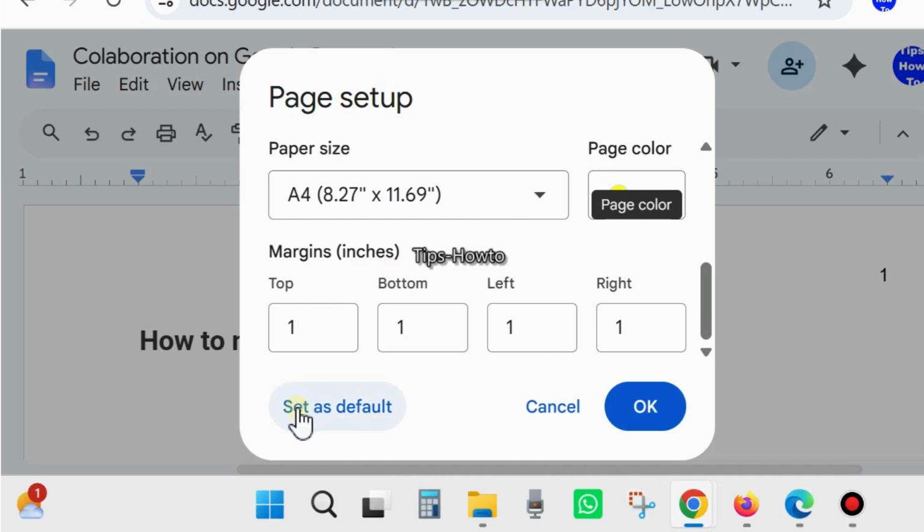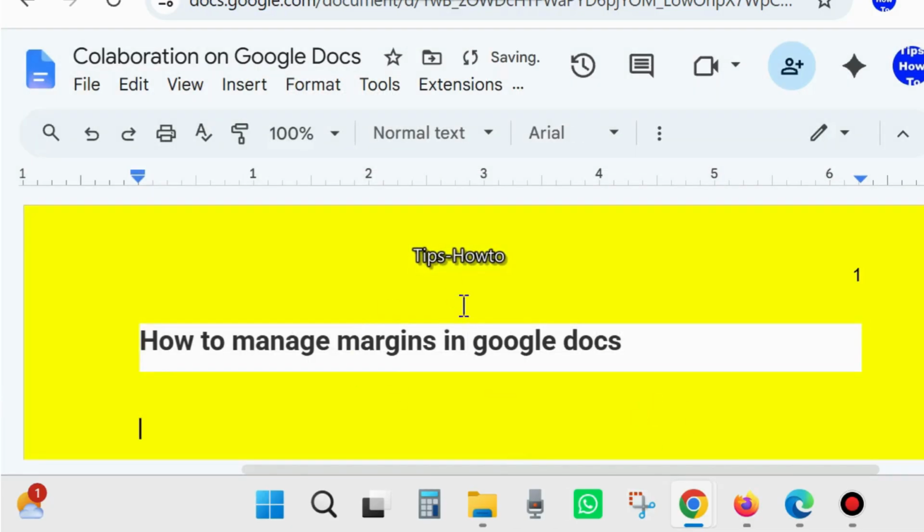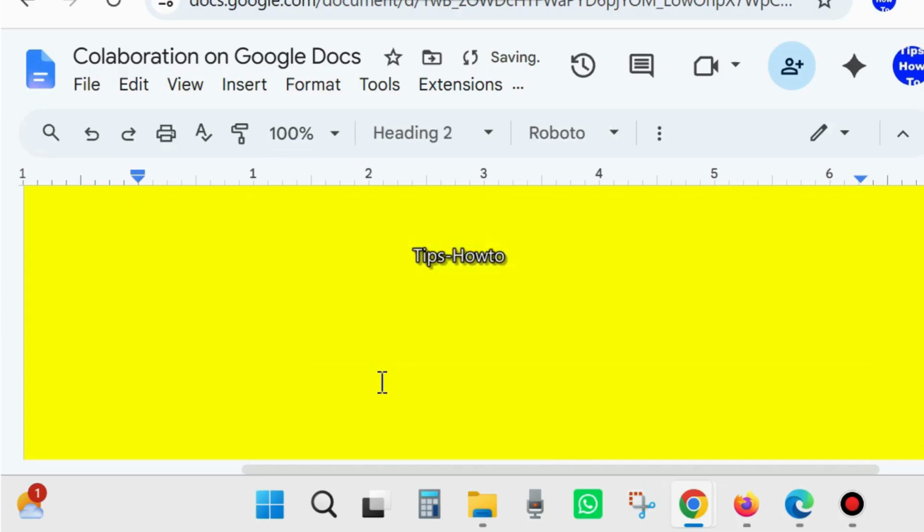If you want to set this setting as a default setup, then choose Set as default and click on OK. This is your default setup of your whole pages in future and current pages also, and you can successfully set new margins of your Google Docs page.